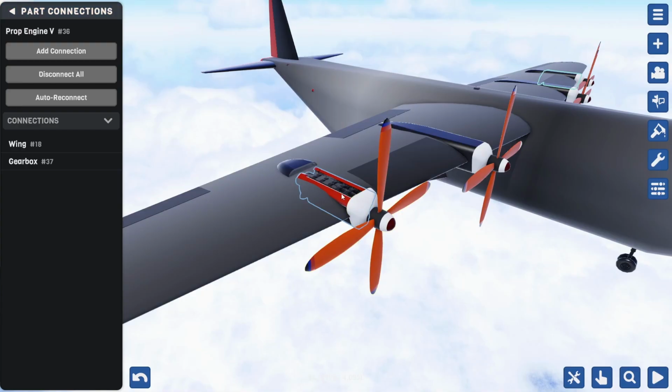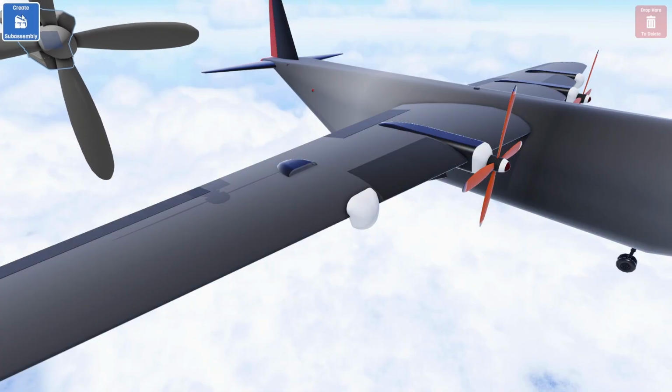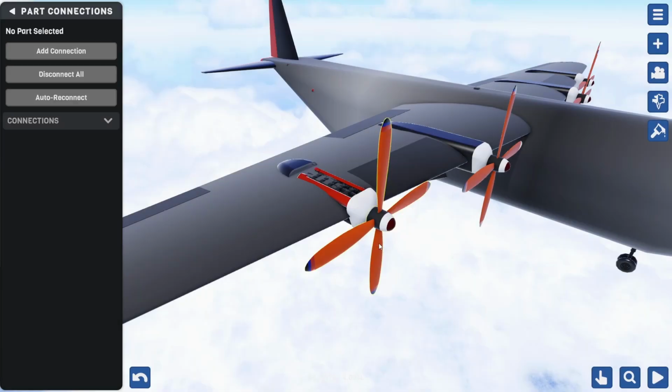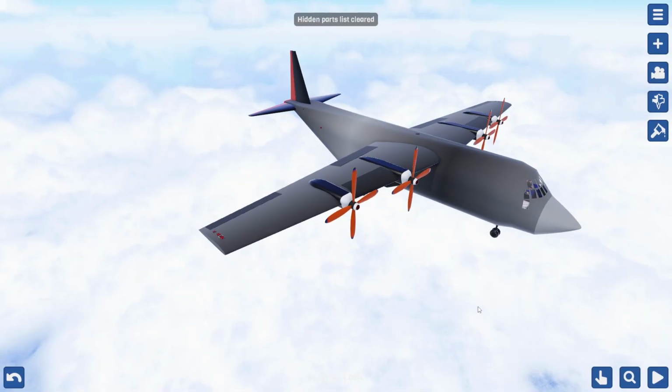Now, if we want to save that for later, we can click that and drag it right up here to create a sub-assembly, right? And we just leave that there and we give it a name. We'll just call it engine. All right. Now, everything's where it went. We didn't have to actually move anything to do that.